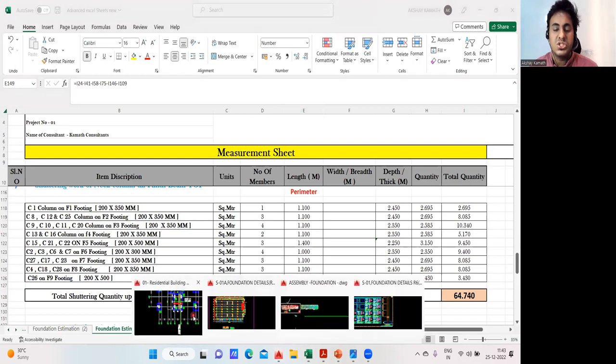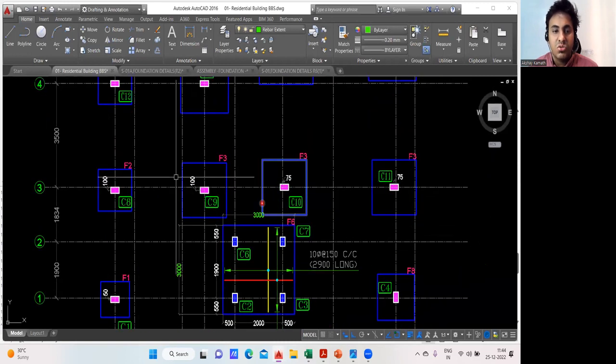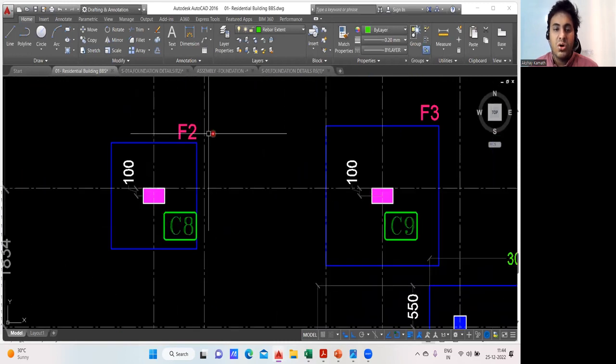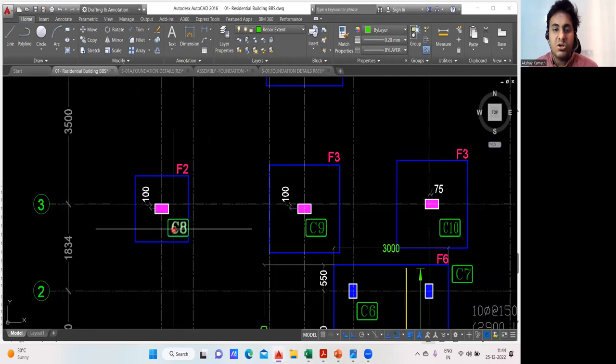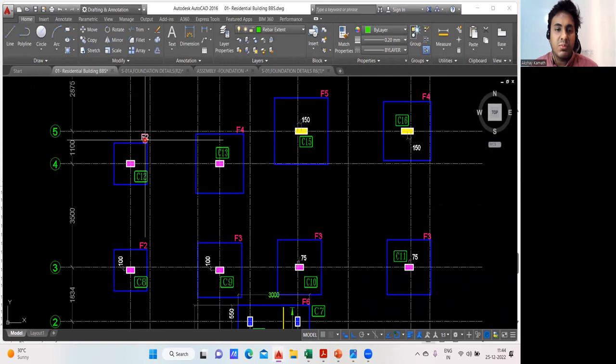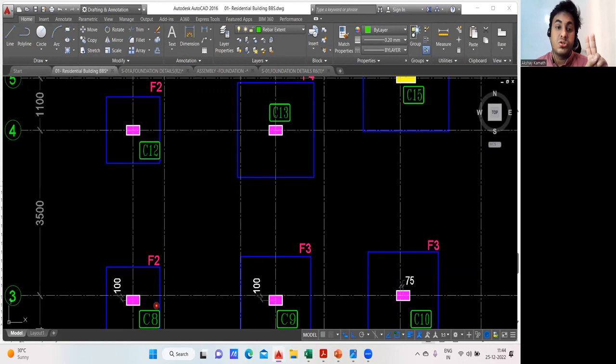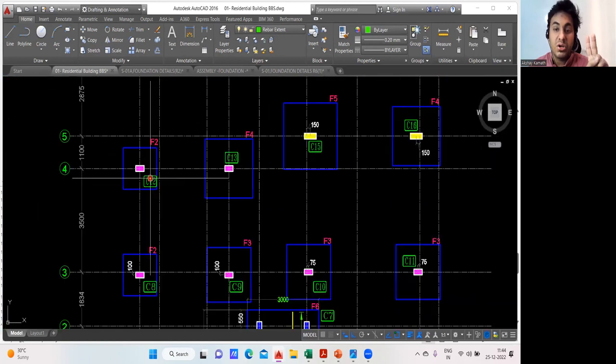Okay, I'll take one more just to clear out doubt. Now look for F2 footing. So where is my F2 footing? There is one F2 footing here. Fine. On this F2 footing, which column is coming? C8 column is coming. Good. Is there any other F2 footing? Yeah, I have another F2 footing here. But which column is coming? C12. That means on F2 footing, I have a C8 column also. On F2 footing, I have C12 column also.